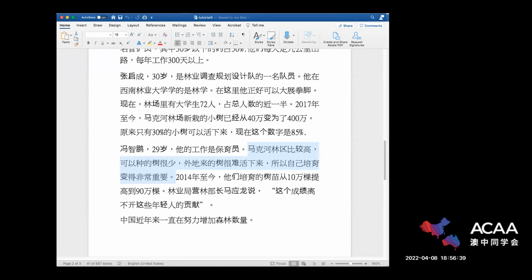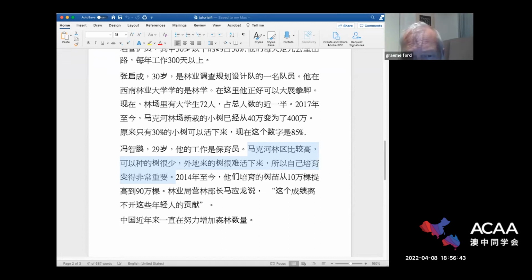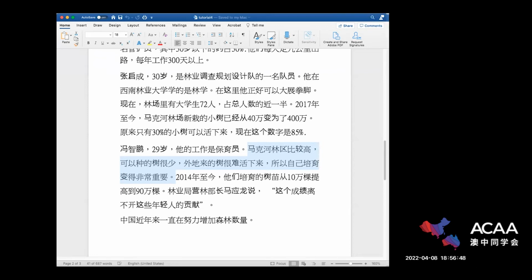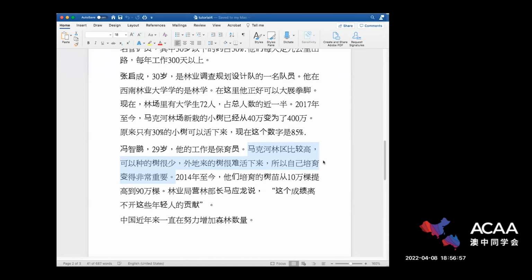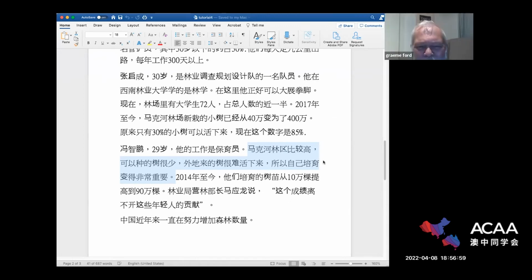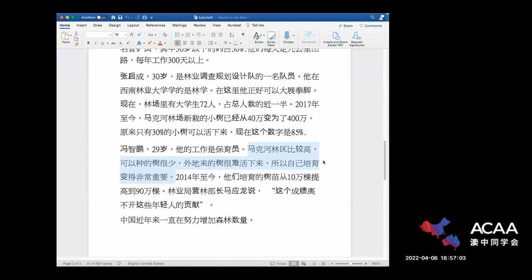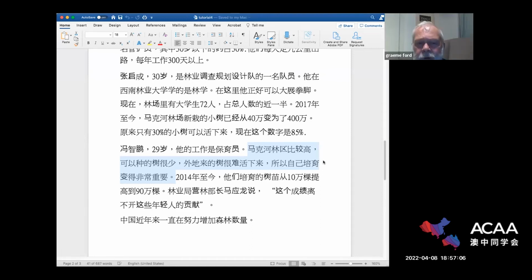It's hard for 外地来的树. It's hard for the trees from other places, that's right. Other places, yeah, other places. To survive. That's it, yes. It's hard for trees from other places to survive.